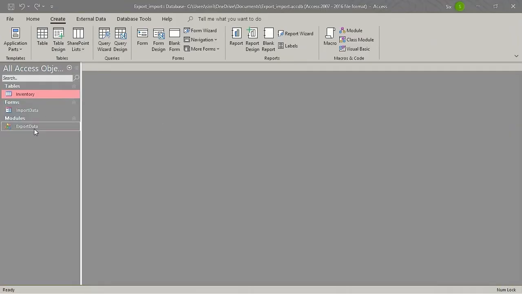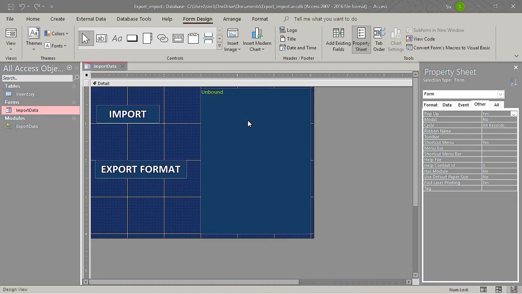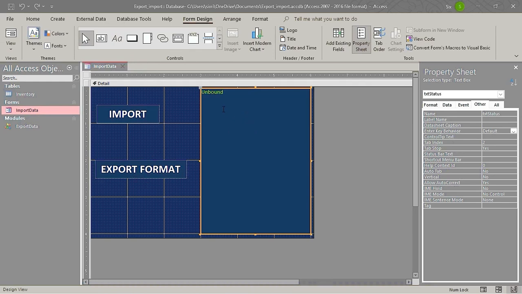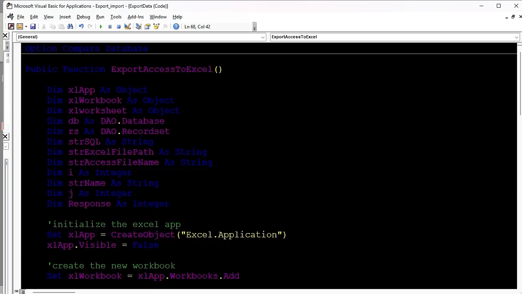Okay, this is our module here, export data. The form is this one. So here, when we export data, we want the status text there to display the status. We can't do this without this function.